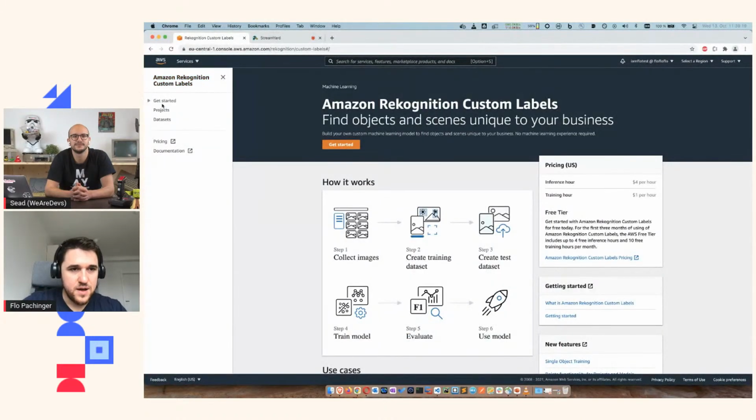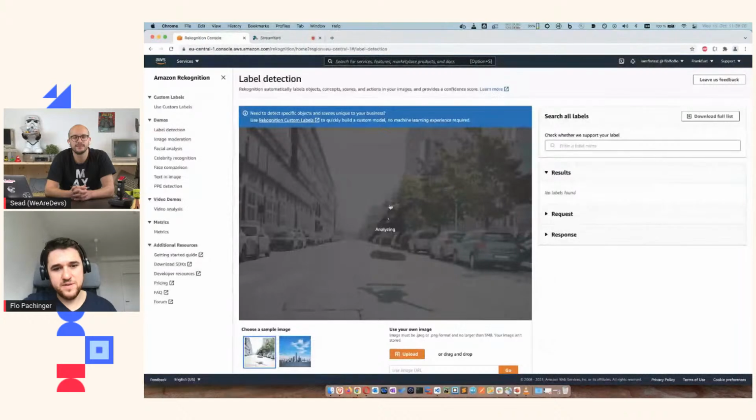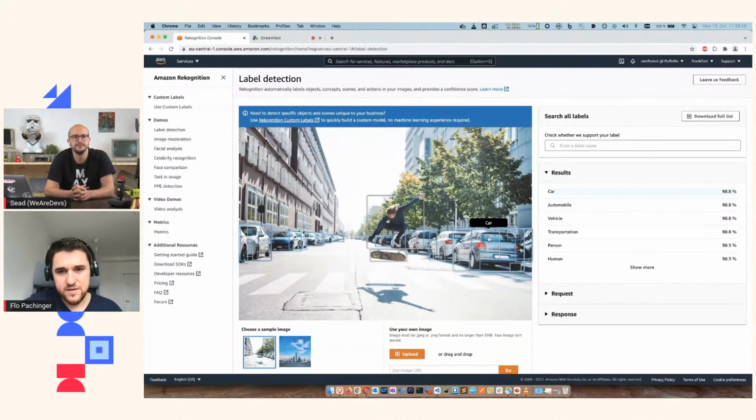So for example, when you go to it, it's actually really cool implemented there. When you have the specific label detection, you can see that there is a car, an automobile, a vehicle, a person. So when you get the results, and there is a cat and a dog, and I would like to detect only if there is a dog in the picture, then you can say, I want to be notified only when there is only the dog there.